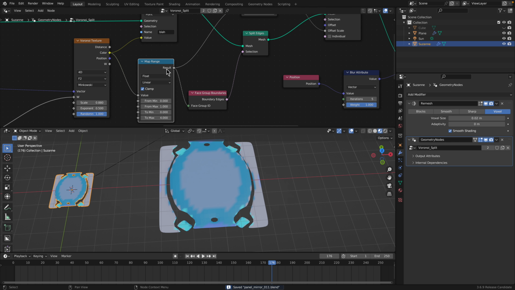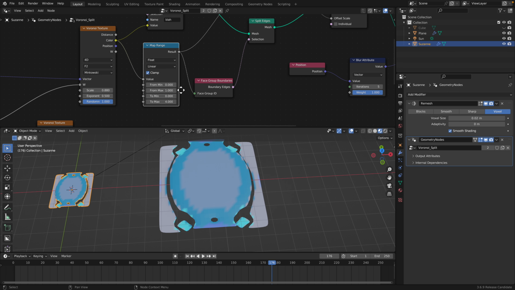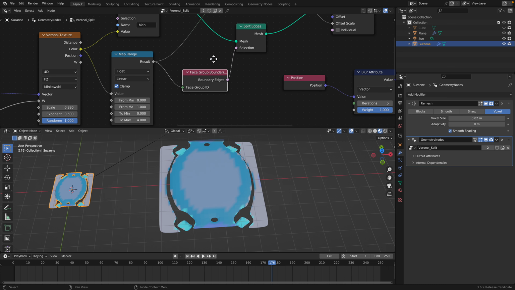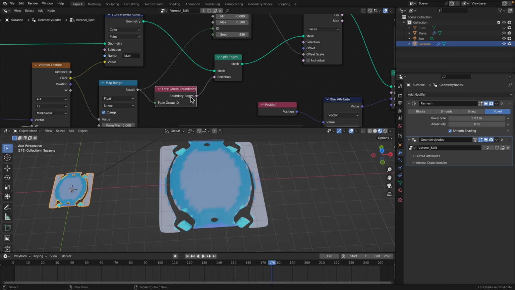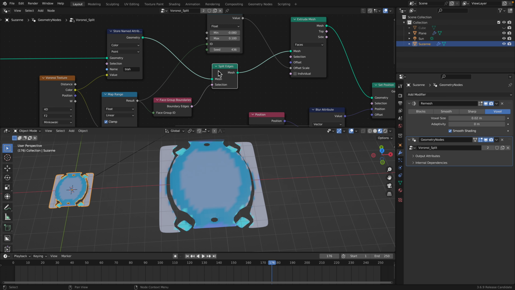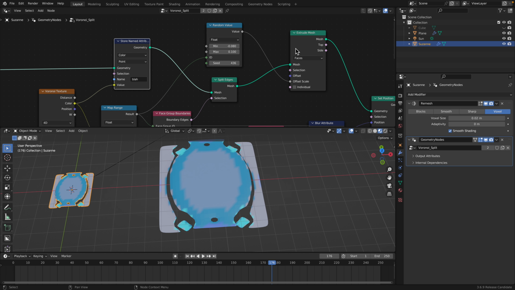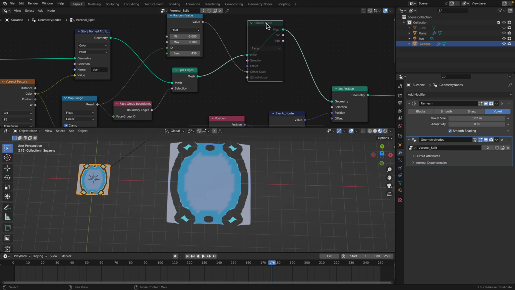Oh yeah, what I did, I used this map range to remap the range of the value, and then plug this into face group ID to get the bounding edges, and then use this selection into split edges. So I'm splitting the mesh into separate mesh plates, and then just extrude it randomly. If I didn't extrude, it's just gonna be like that.